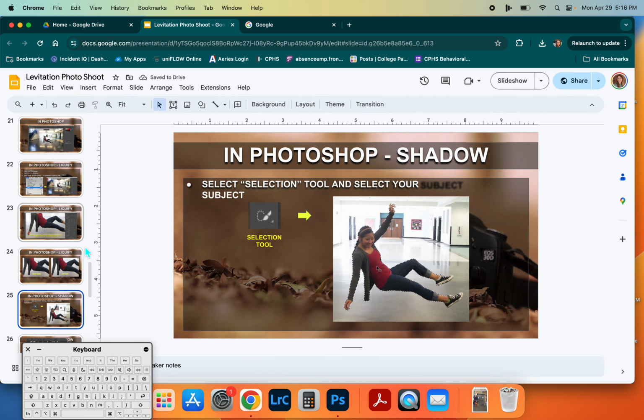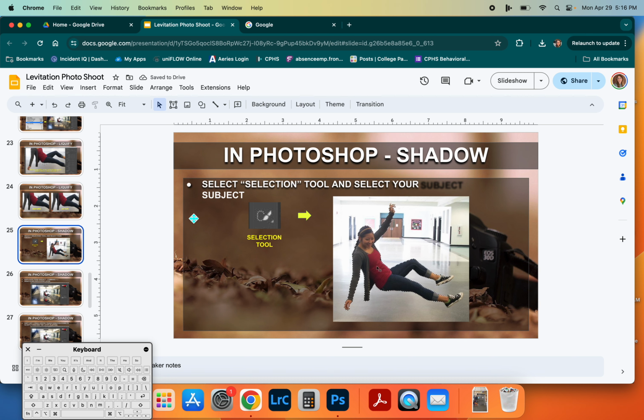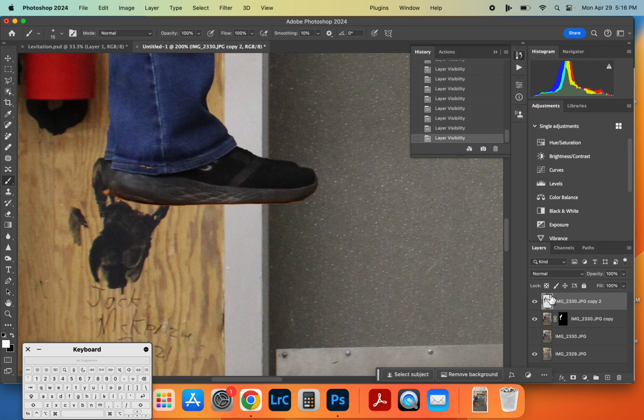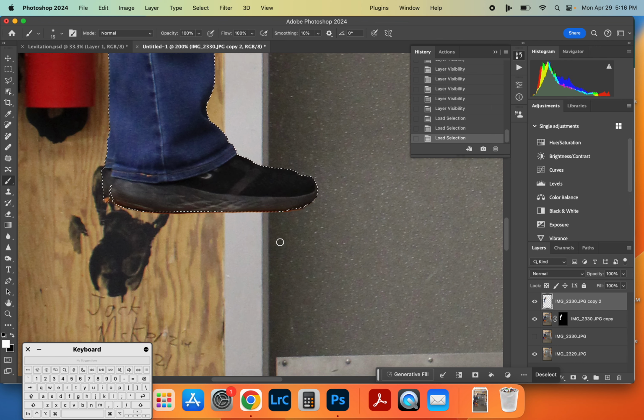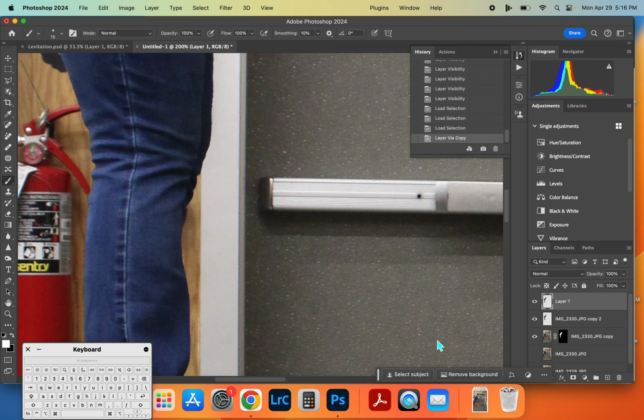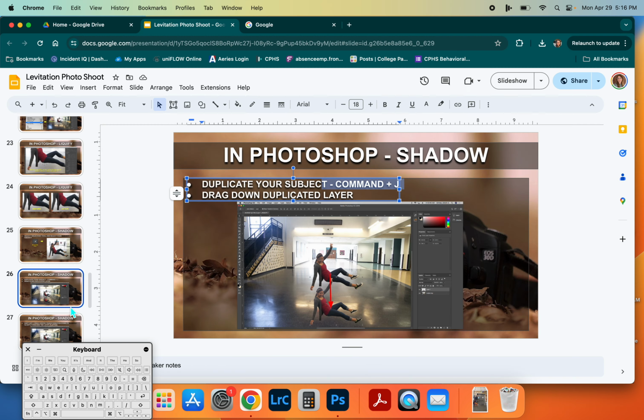Then I need to select my subject again, but since we already did that, there's an easier way. I'm going to Command click on my layer, or you can Command click on the layer mask, and that works too. But I need myself selected. Then I'm going to hit Command J to duplicate the layer. Command J, so I have another one of myself.